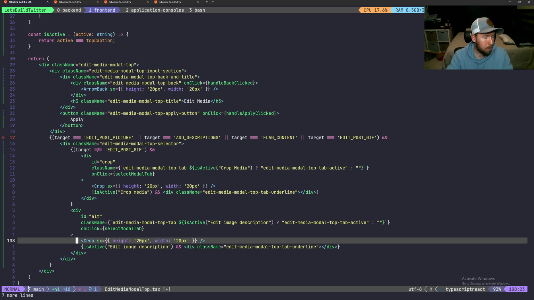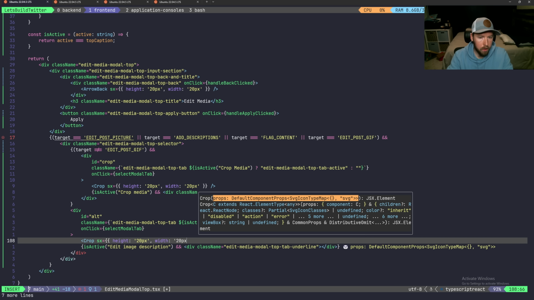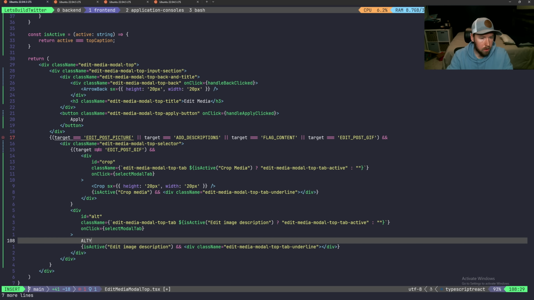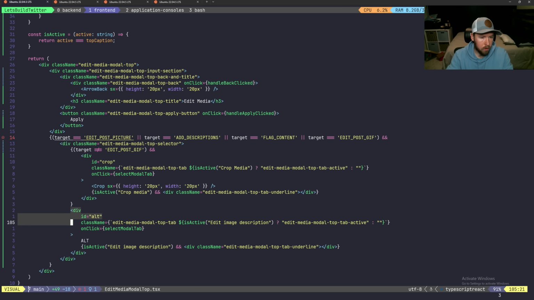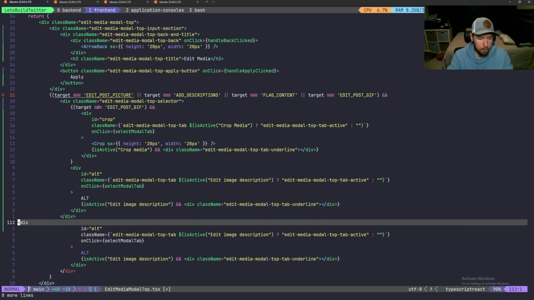Also, we don't want crop here. We're going to want, it's just going to say alt. So let's just go ahead and delete this crop guy, and we'll go ahead and throw alt in there like that. And then finally, we're going to go ahead and copy paste this guy one more time. So copy him, let's go ahead and paste it in.